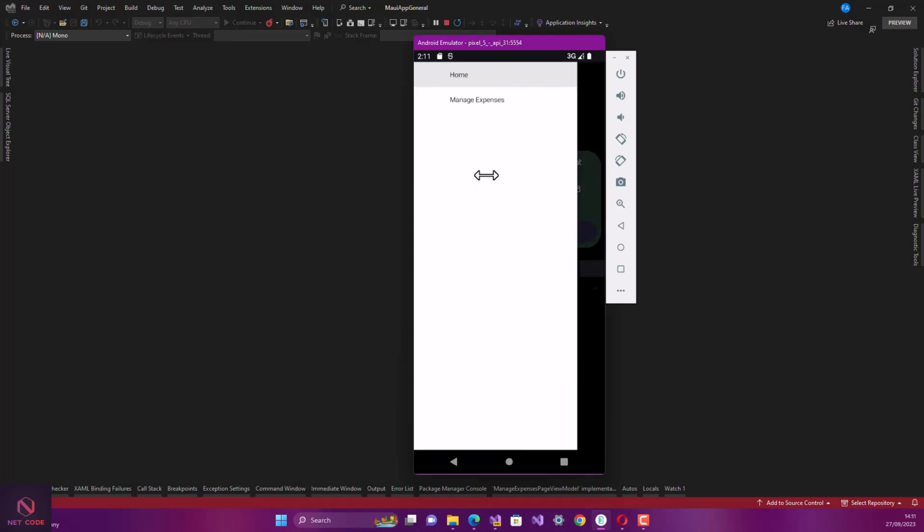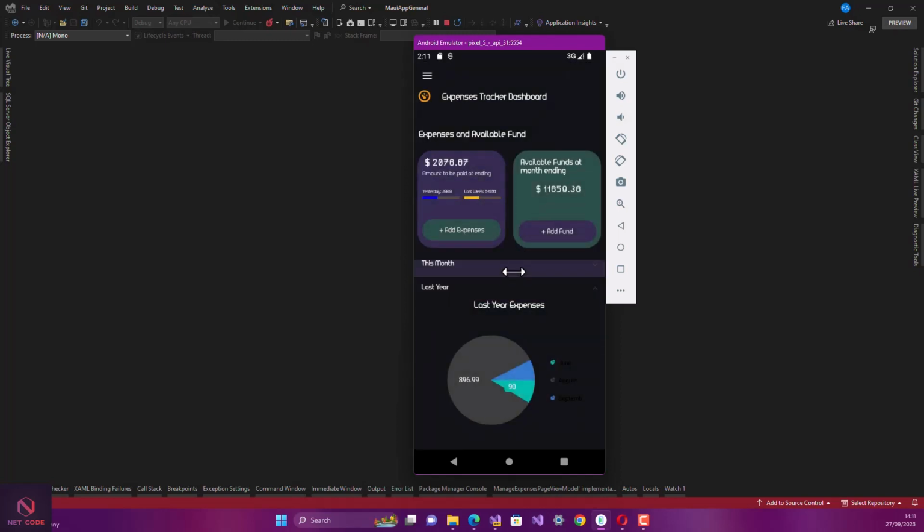Okay, so the first 10 minutes here, it is for just introduction and also how the application is going to work. Now we're going to start by creating a new project here. So we're going to create a .NET MAUI project.